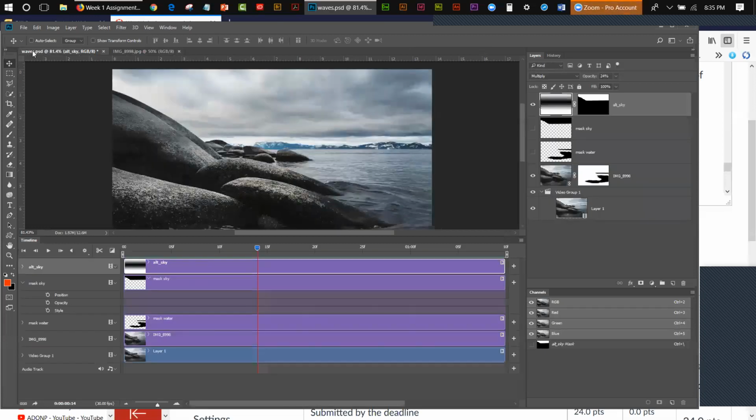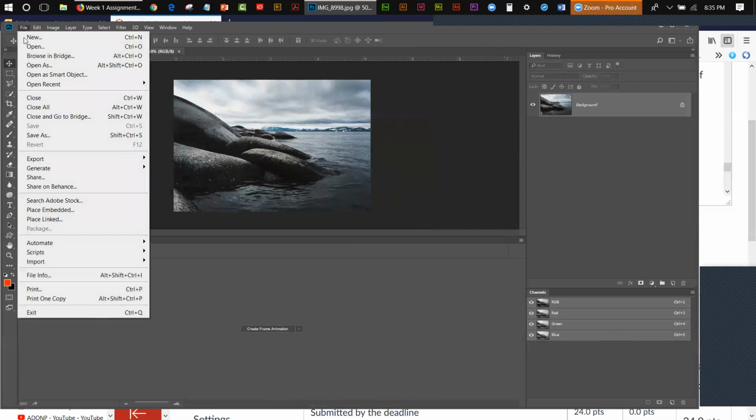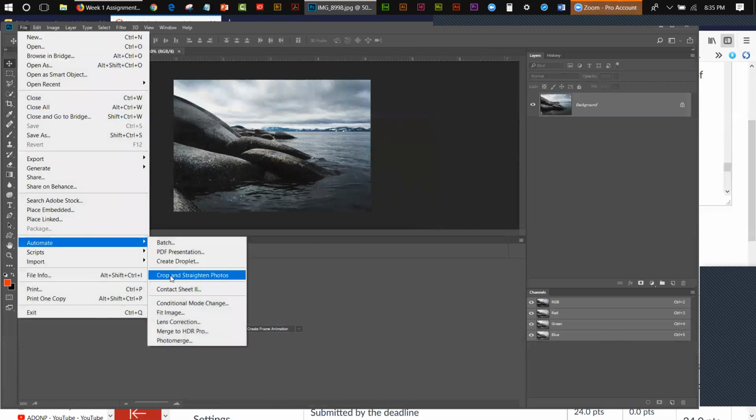There's my wave. Yeah, and here's my first one. Okay, so now what I want to do is go into the File menu, and I want to go to Automate, and I want to go, where are we at here?